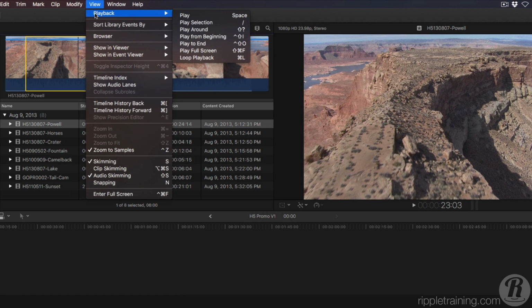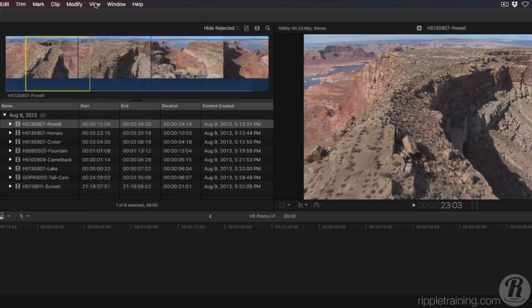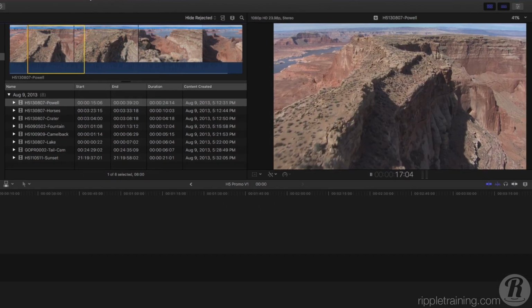Let's try out a keyboard shortcut you will use quite a bit throughout this tutorial, the Play Selection command. On your keyboard, locate the / key. It's the one that also appears with a question mark. Press this key and the clip will play from the beginning of the selection range to the end.